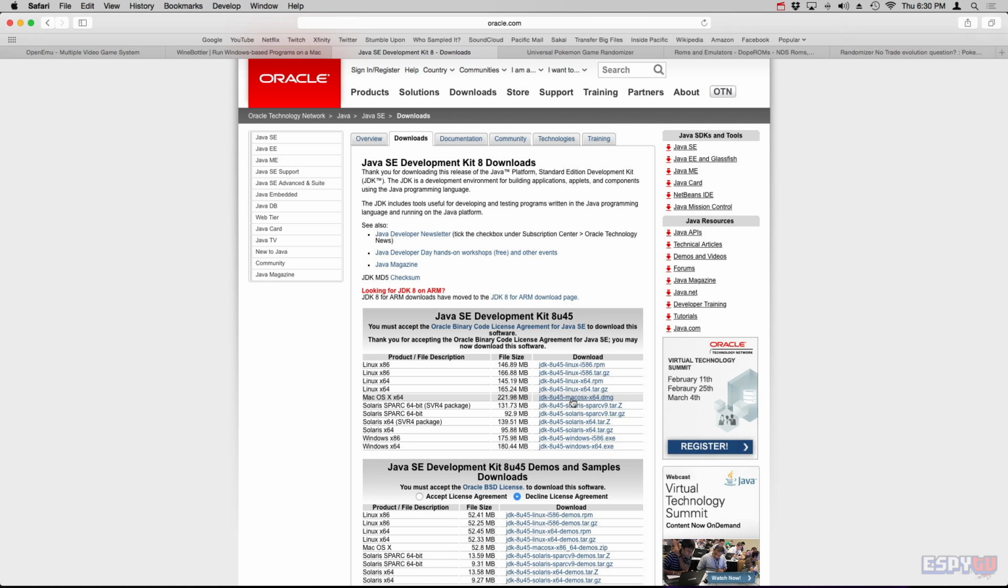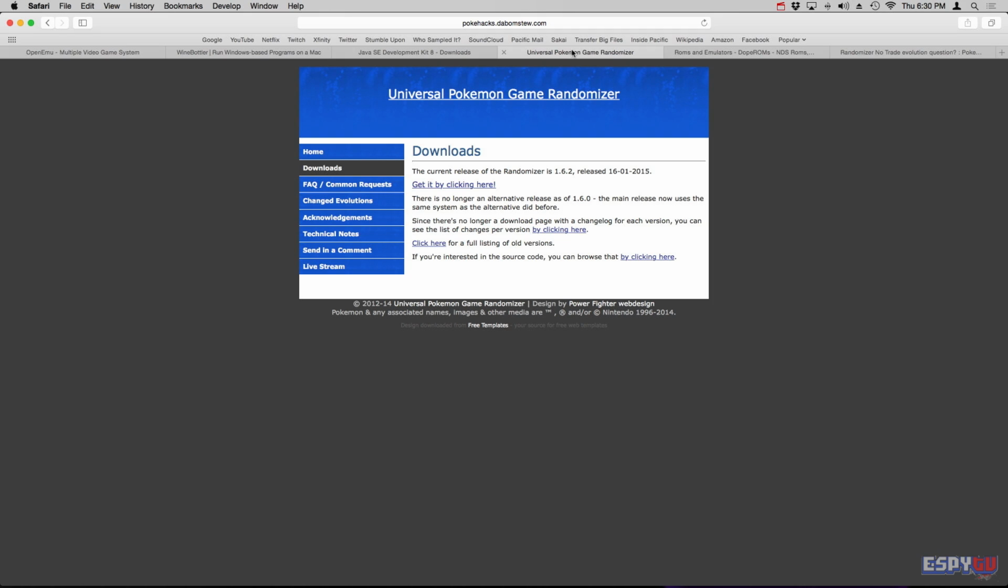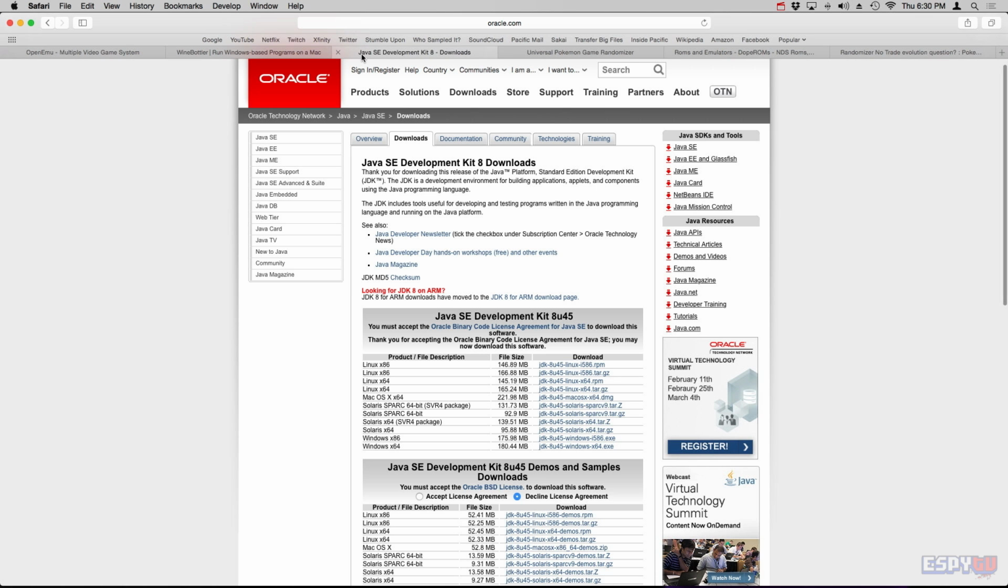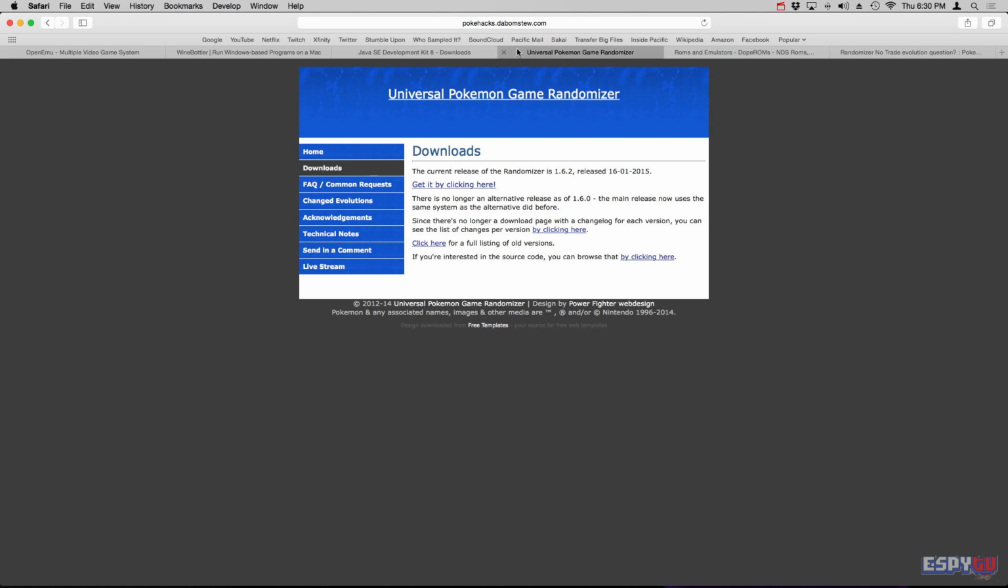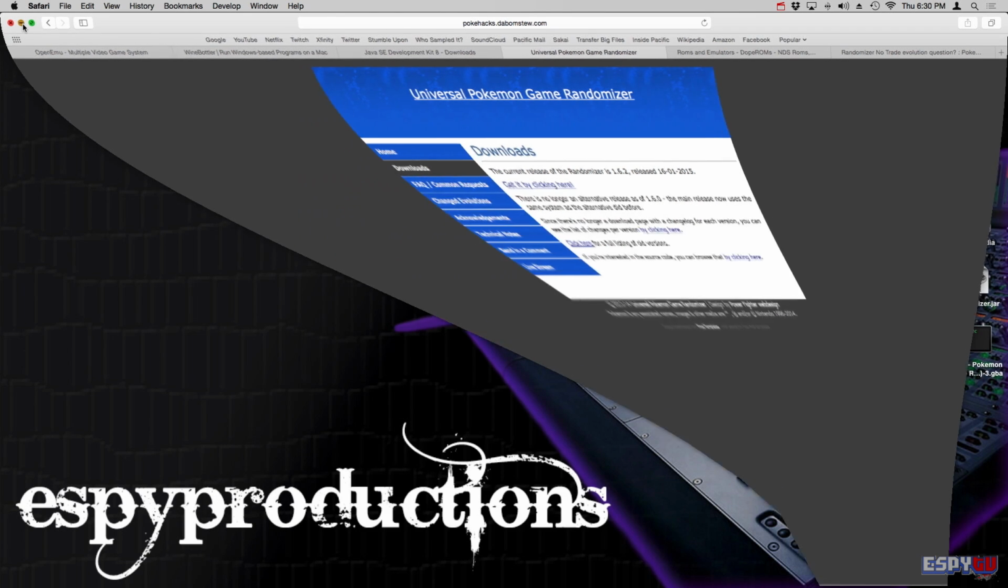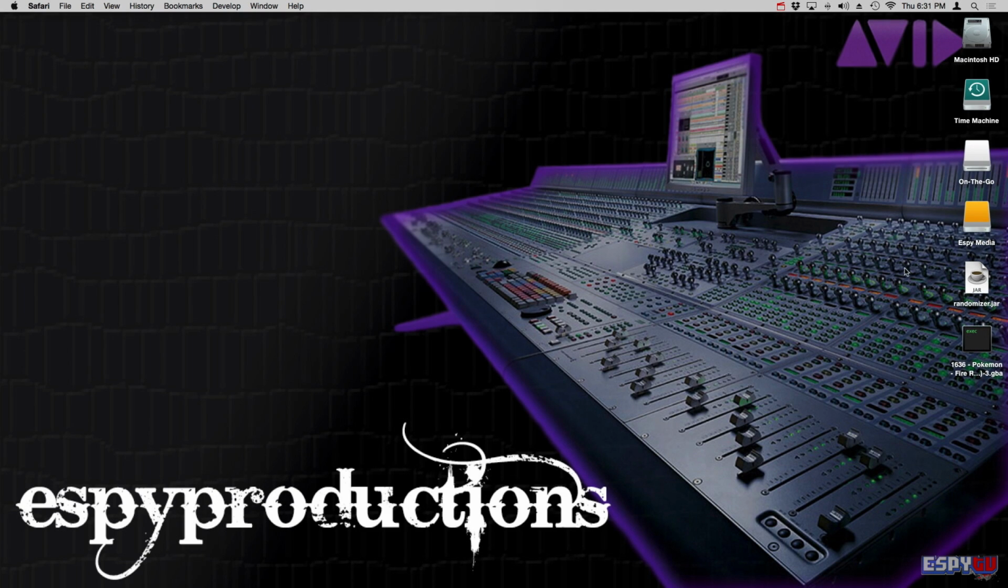Once you've downloaded and installed that, now we can finally download the Universal Pokemon Game Randomizer, which is the program that we're going to use in order to eliminate trade evolutions. But you got to make sure that you download WineBottler and the Java SE Development Kit in order to even open this in the first place. So once you're here, go to the Get It by Clicking Here tab, click on that. It will appear in your Downloads folder, but what I've done and what you should do is drag it over to the desktop. It's going to be the randomizer.jar file.